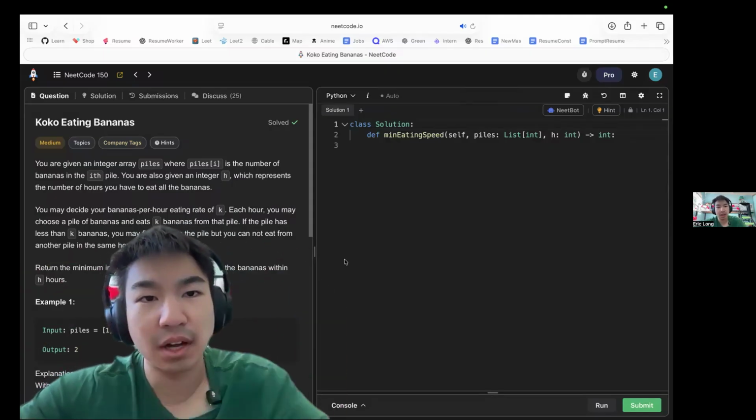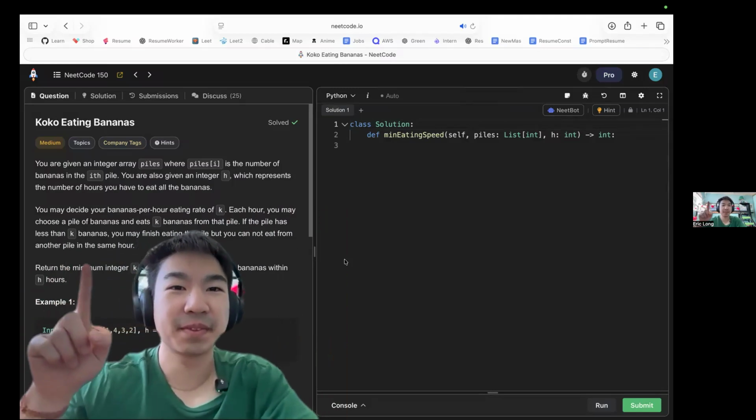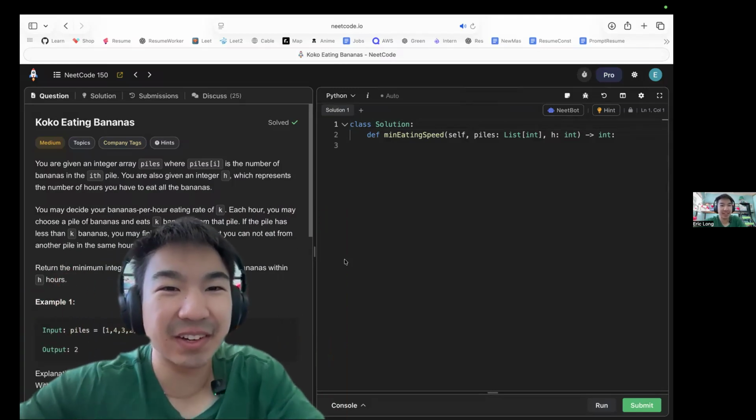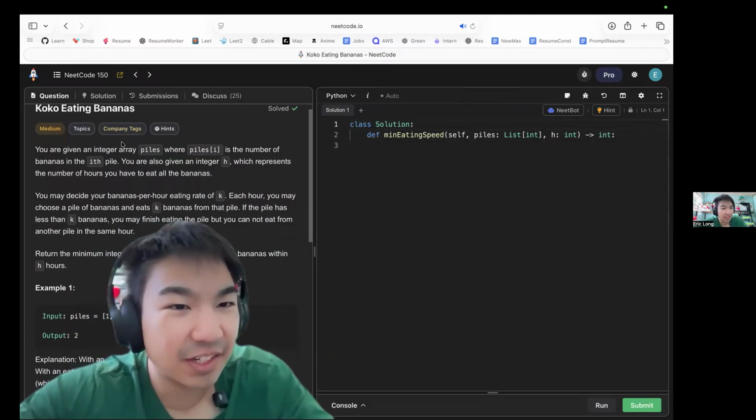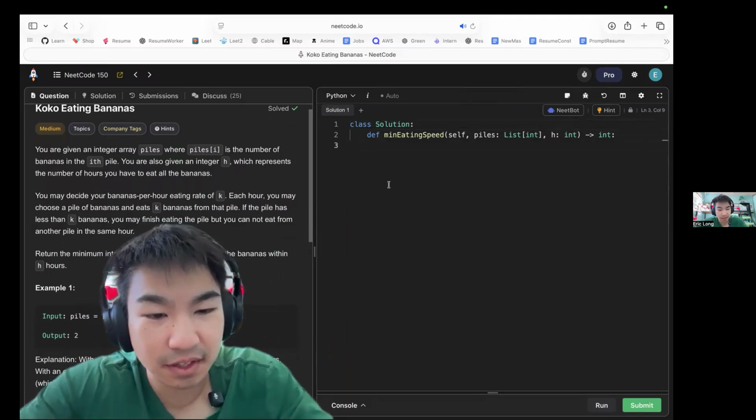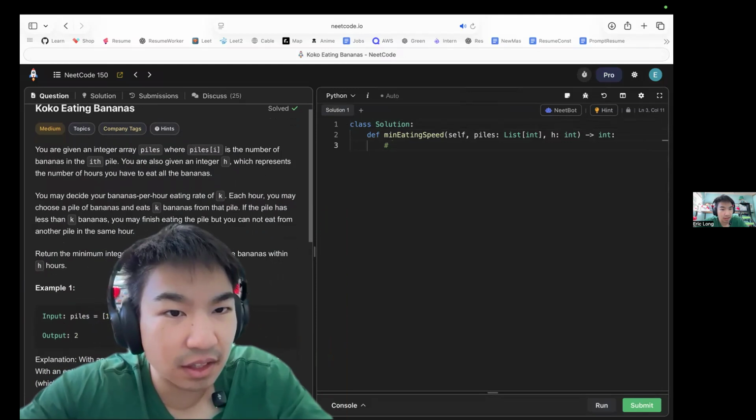Guys, today we're gonna be solving Koko Eating Bananas. Let's go ahead and try to solve it. We're given an integer array called piles, okay? And piles[i] is the number of bananas in the ith pile.